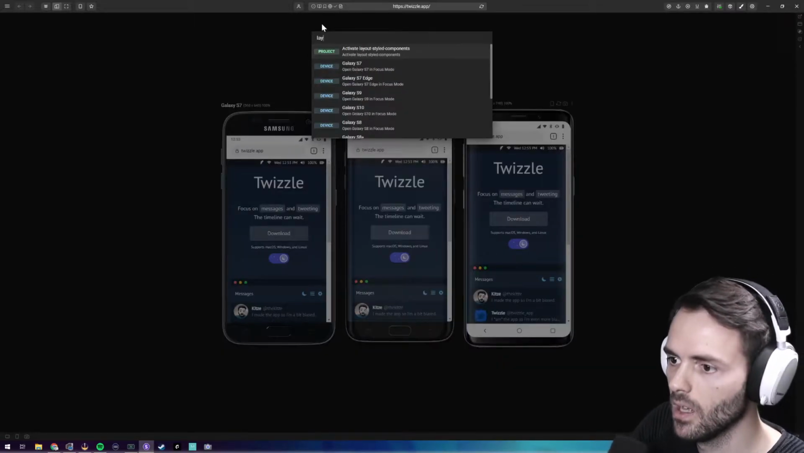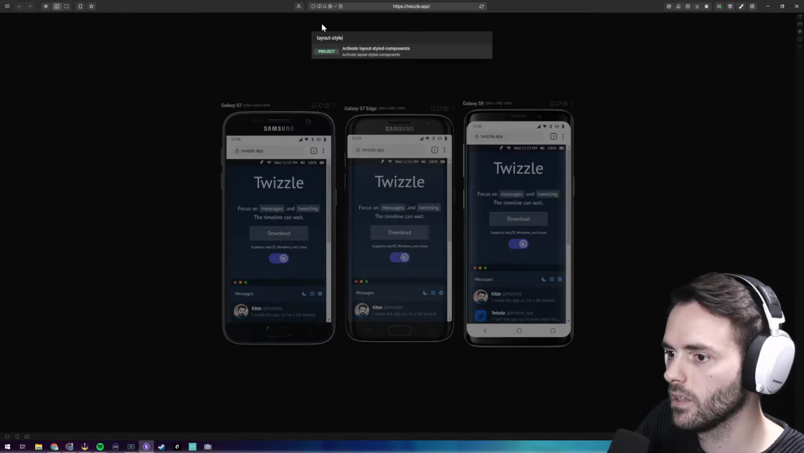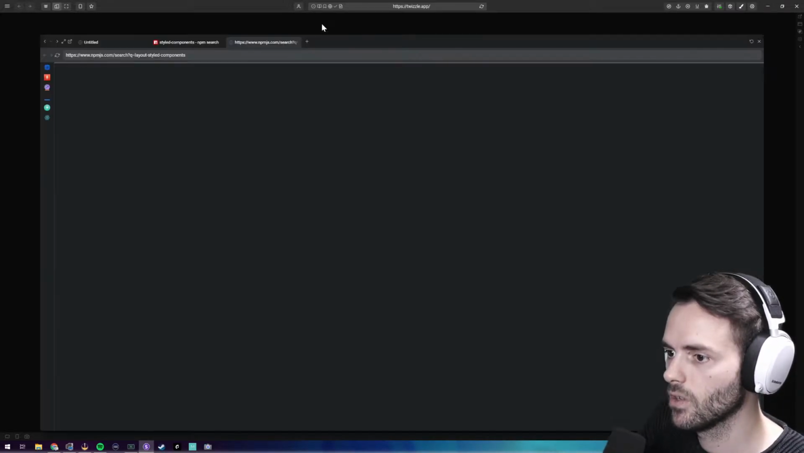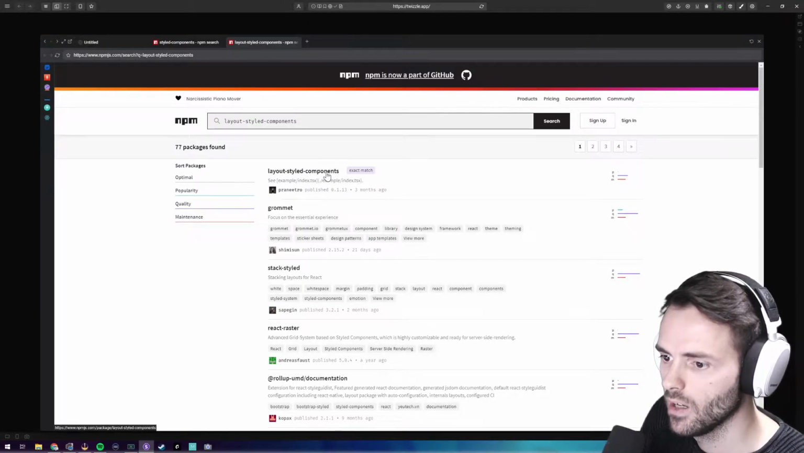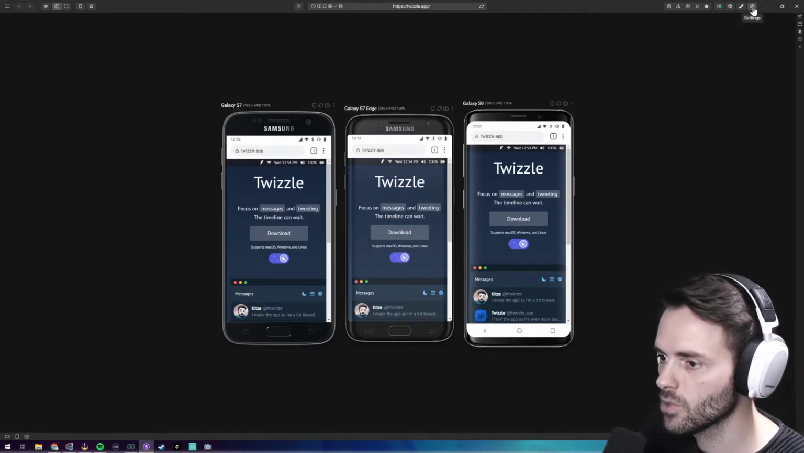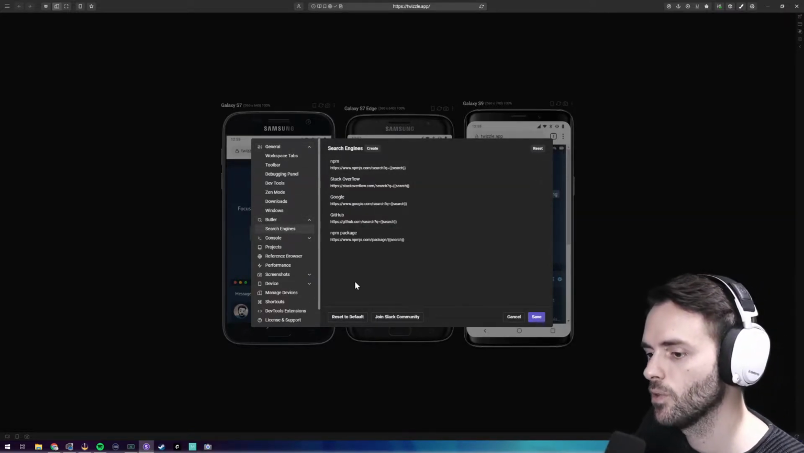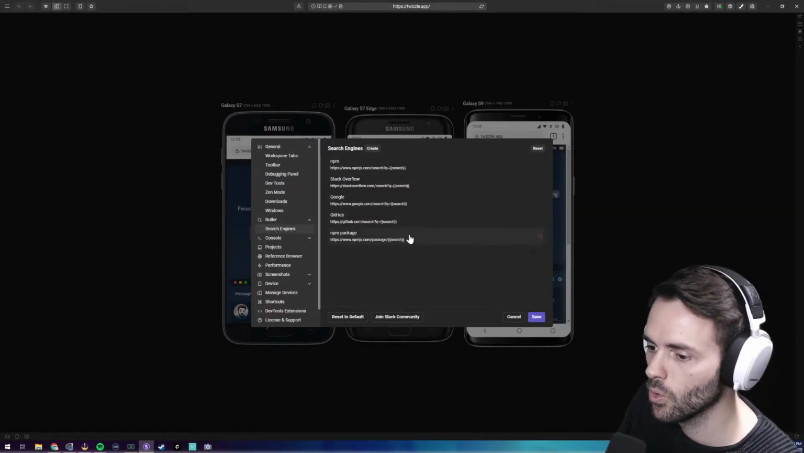Control Shift P. Let's search for layout styled components, which is going to open npm, which is going to open a tab right away, and we're going to get the npm search. So of course you can customize the search engines by going to settings, Butler, search engines, and we have our default ones which you can delete or customize, or you can add your own.